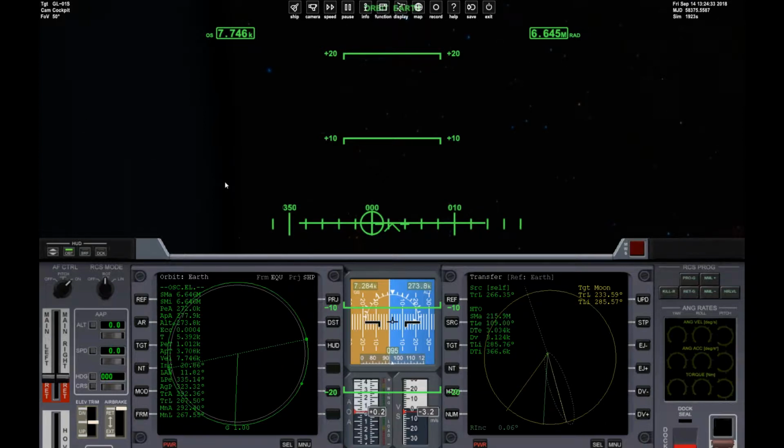So this burn is going to be over 3 minutes long. It's going to take 198 seconds. But remember, you're accelerating. So now this DTE right here, which is now reading 3020, that is when you're at the point of translunar injection. It is not when you need to begin your engines.